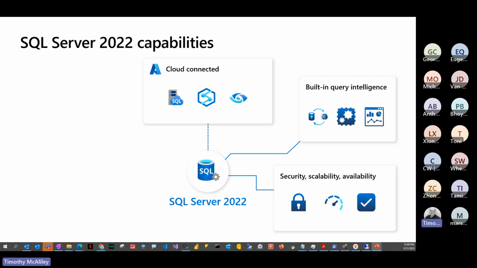Security, scalability, and availability. Azure Active Directory authentication is really an Azure cloud connected capability, but it's also a security capability in that you don't have to have an Azure Active Directory and a Windows Active Directory account. You can start to leverage security groups that you build in your Azure Active Directory and have those as part of the login topology, and maybe rely less on Windows Active Directory.